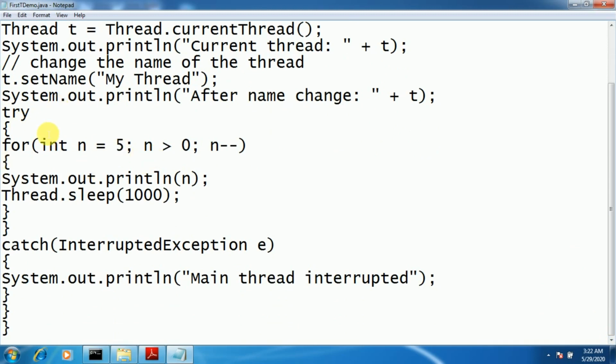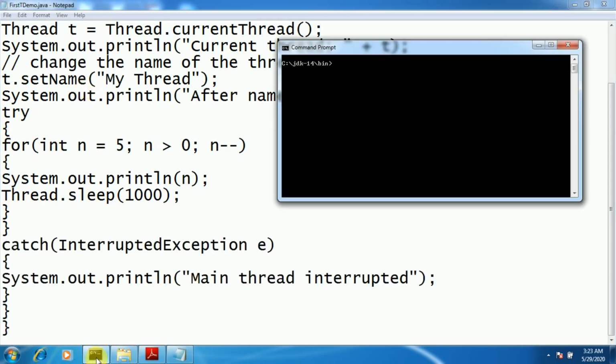Next, in this task, we have given the main thread the job of displaying the numbers in reverse order, that is from 5 to 1, by sleeping for 1 second after displaying each number. As sleep is a method available in the Thread class which throws an exception called InterruptedException, we have included that method inside a try block. Catch InterruptedException, main thread interrupted. Otherwise, allow the process to continue until it completes the execution.